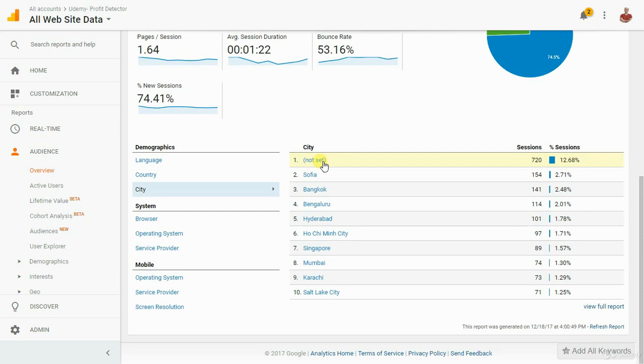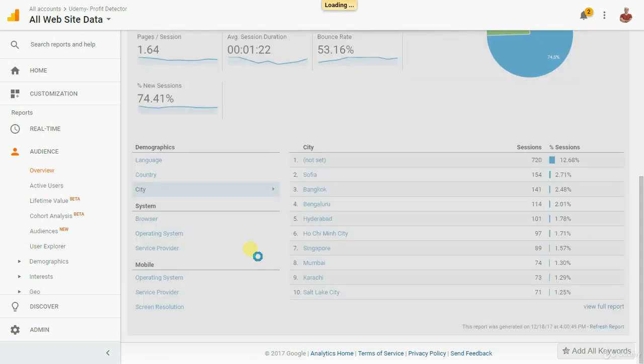We have null set, which means that Google cannot tell us which exact city users are from. And on second place we have Sofia. It's the capital of Bulgaria. I'm from Bulgaria, and I have marketed my course Profit Detector a lot in my country. So normally I have a lot of visitors from Sofia. Then I have Bangkok, Bangalore, Hyderabad, Ho Chi Minh City, Singapore, Mumbai, Karachi, Salt Lake City, and etc.